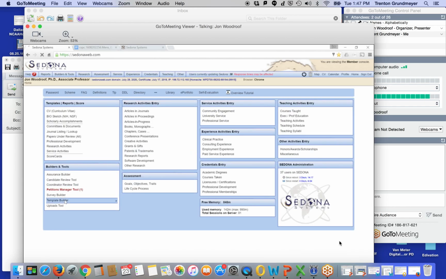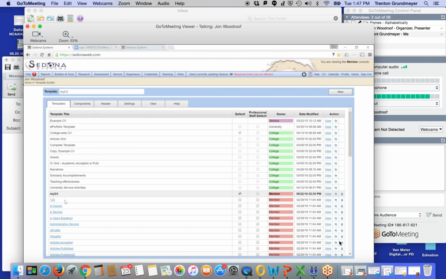Okay, let's go to the template builder. Again, this is available at all different levels of Sedona. The one that we just looked at is called My CV. But any template that has been created above you, you can copy it and then edit the copy. You can't edit the original, of course. The one that comes with Sedona is in purple. Any that the university creates are going to be in white. Any that the college creates are going to be in green. If departments create some, they're going to be in yellow. And then the member's templates are going to be in red.